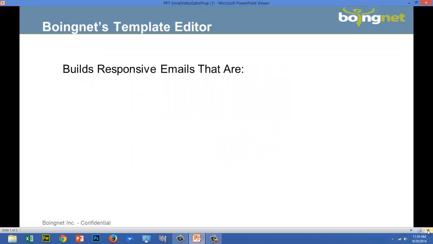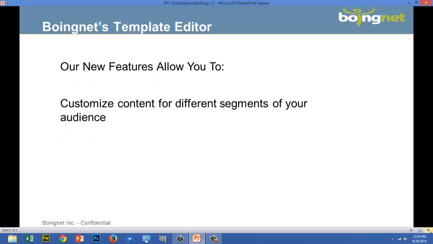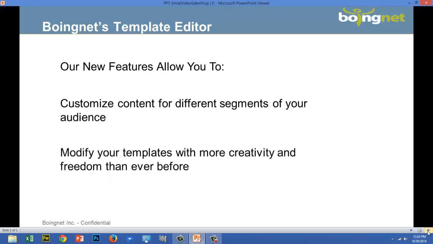Boingnet's email template editor builds responsive emails that are web, tablet, and mobile friendly in just one simple step. Our editor's new design features let you easily customize your content for different segments of your audience, as well as modify your templates and designs with more creativity and freedom than ever before.